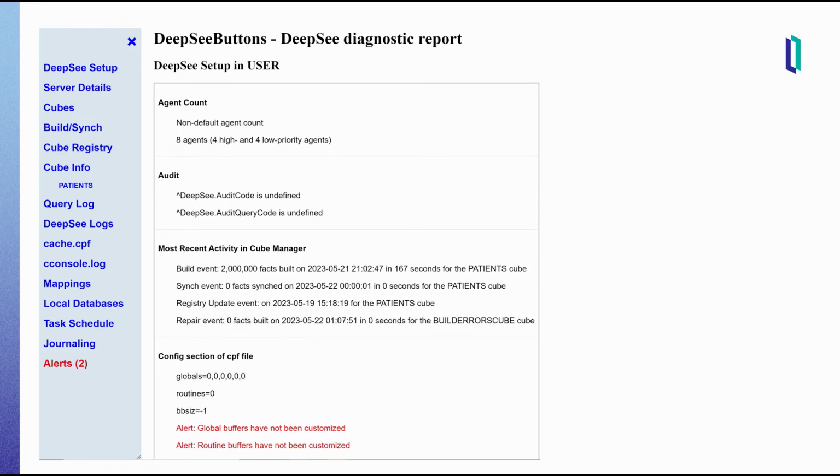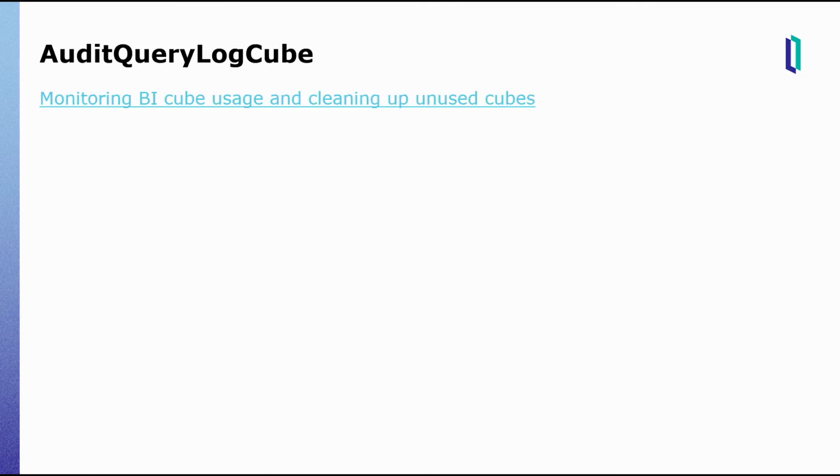Let's say this is a system that I don't know. I ask people to run that, and I can see all the relevant information for IRIS BI. Is there any auditing? What are the resources? And things like that. And again, I'll be around if you want to see a demo, or you can just try to run DeepSee buttons during one of the breaks.